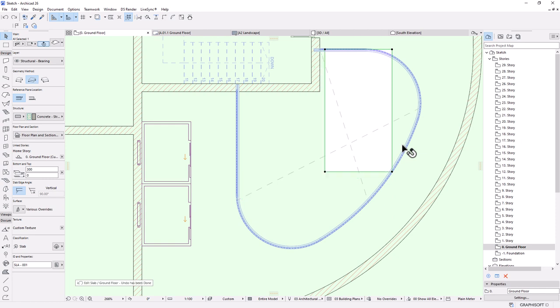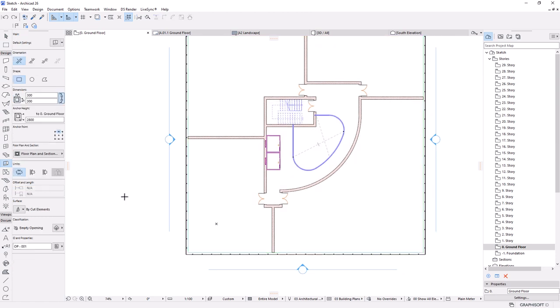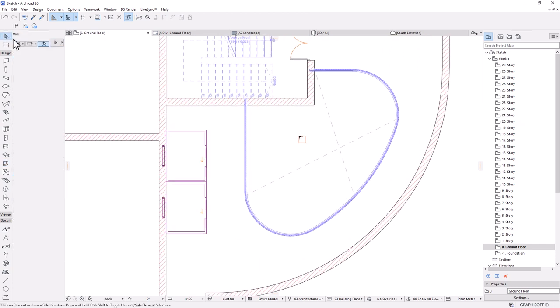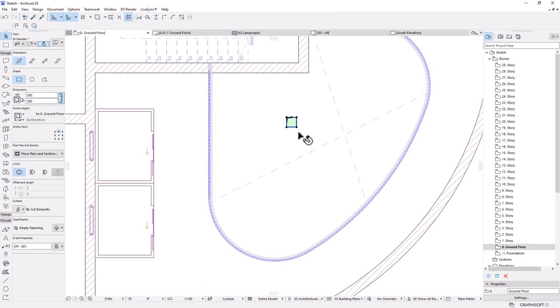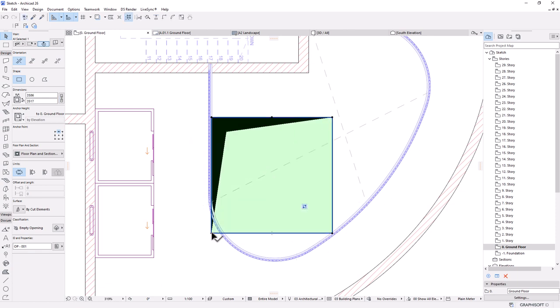So we could use now a tool called opening under design tool palettes. Let's find the tool called opening, right? With this tool, if I hover above the slab like this, it will select it, it will highlight it, as you can see, and then I can now place a hole in the slab, and then I can define the hole by using the polylines or hot spots, just like that.